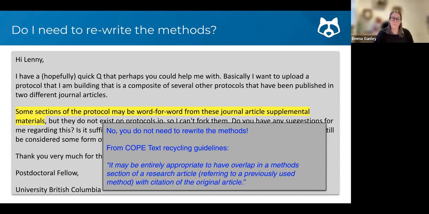But from a protocols.io perspective, once you have the method on protocols.io, you can just link to the DOI for the protocol and you don't need to be writing out the full methods again anyway.